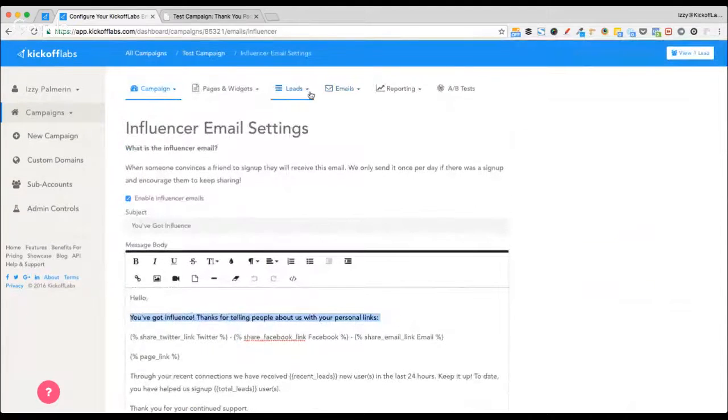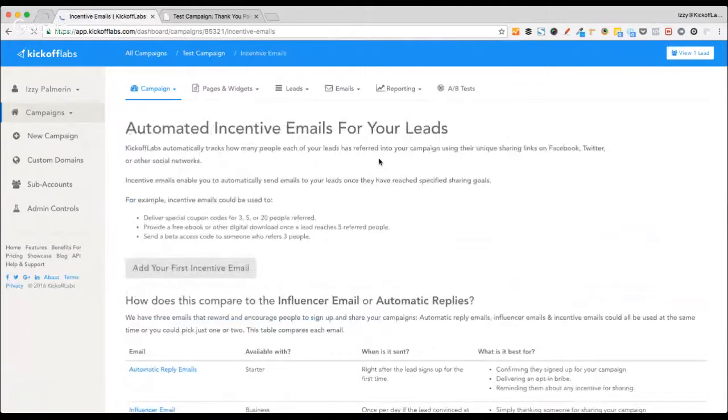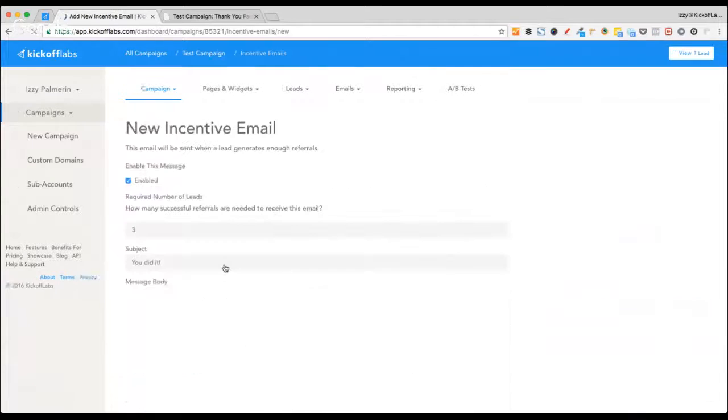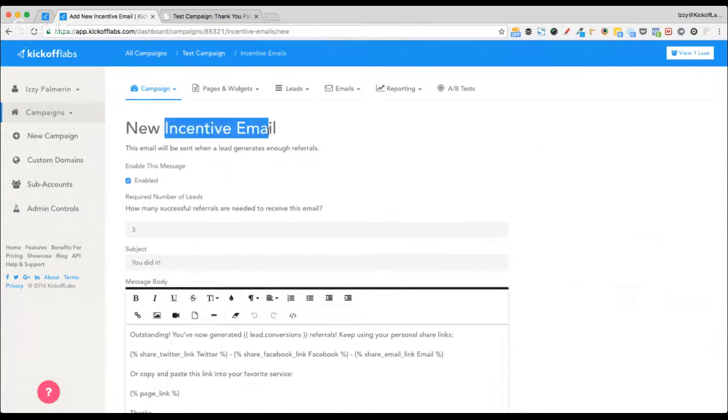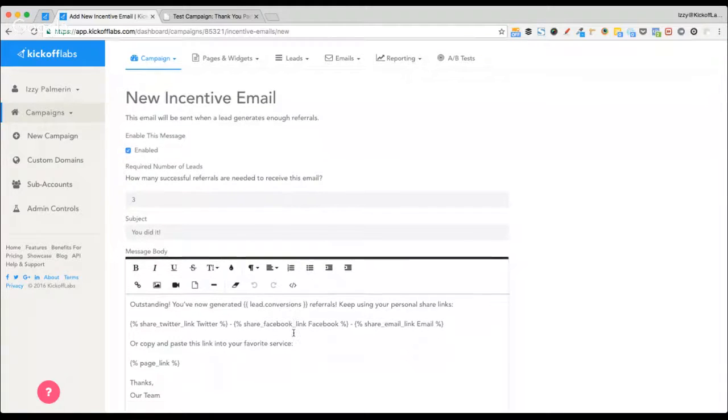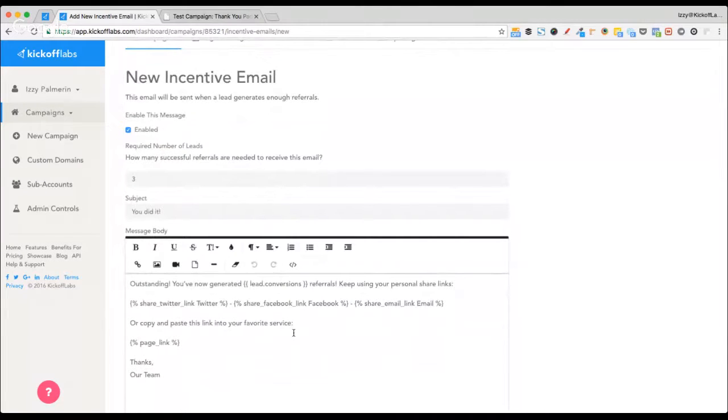And finally, the last type of emails that we feature are called incentive emails. Now, these incentive emails are really great for letting your leads know when they reach certain referral goals. So, for example, I could create an incentive email which will be sent out after people reach 3 referrals. So I could tell them, hey, thanks for reaching 3 referrals. You did it. Now, here you go. This is a great email where I can include some kind of coupon code, maybe some kind of exclusive access to something. This is the kind of email where I can actually deliver that type of content.